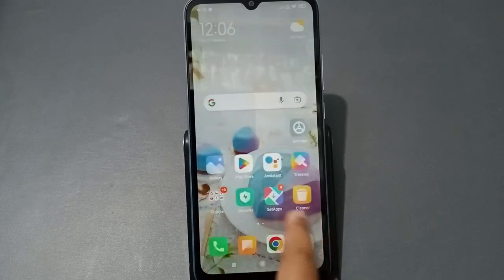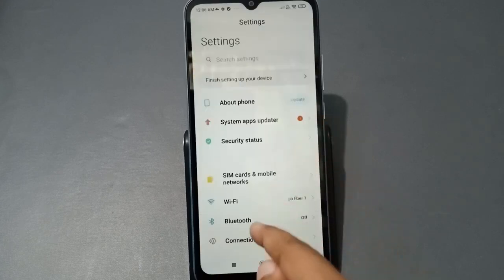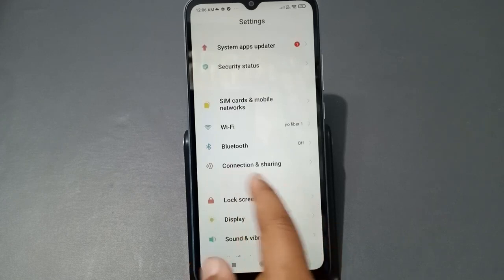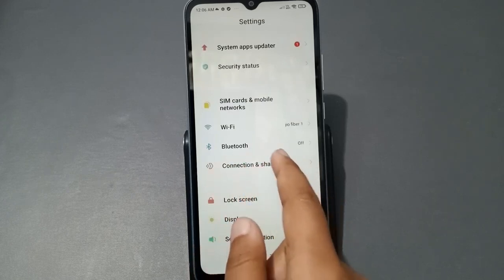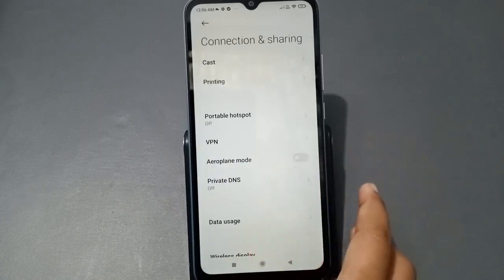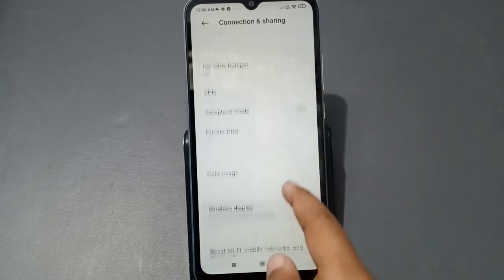Firstly, what you need to do is go to Settings. When you click on Settings, scroll down, and inside Settings you can see the Connection and sharing option. So friends, here you have to go to Connection and sharing. Just tap on Connection and sharing. Inside it you can see the screen, and from here you have to scroll down.